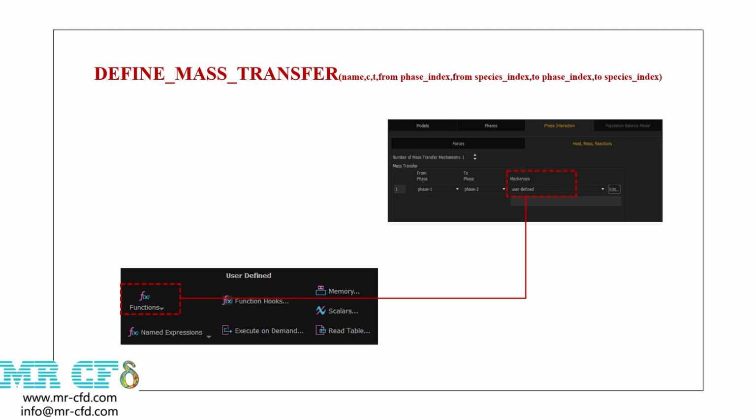So, first, go to the define menu, select the user defined section, and choose function. From the appearing menu, select compile. By doing this, the desired UDF function is called in Fluent software.